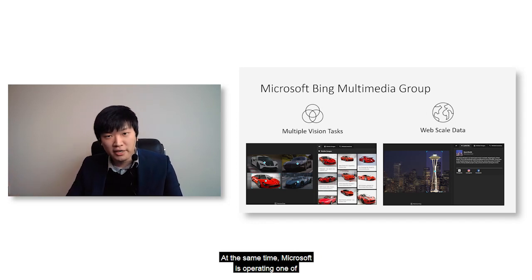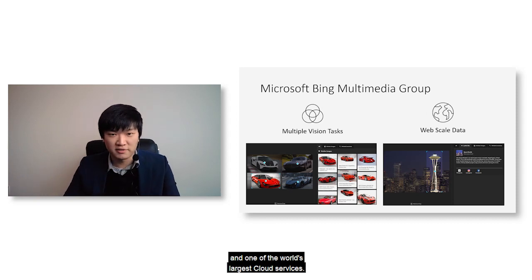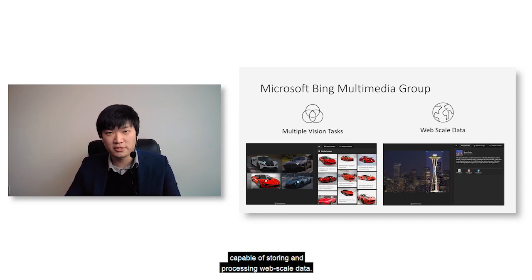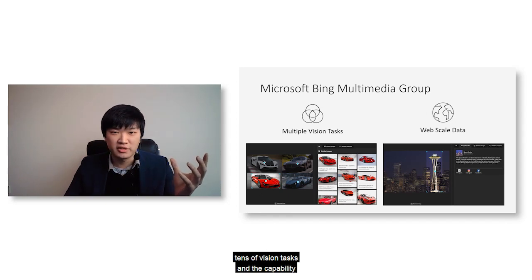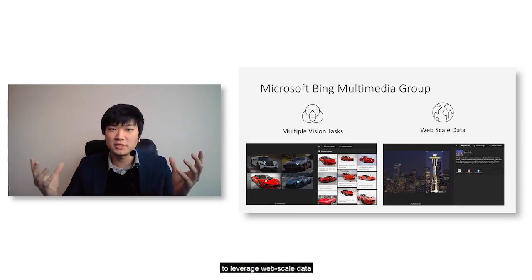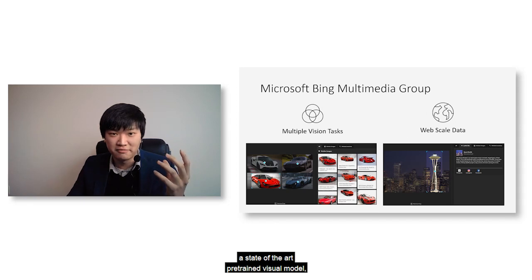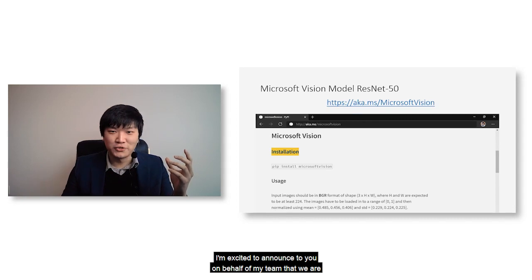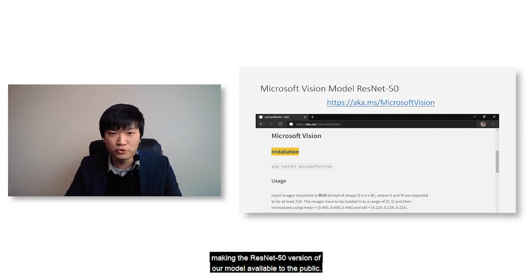At the same time, Microsoft is operating one of the world's largest search engines and one of the world's largest cloud services. This means that we have the infrastructure capable of storing and processing web-scale data. This combination of the need to perform tens of vision tasks and the capability to leverage web-scale data led us to plan to build a state-of-the-art pre-trained vision model, and we think we achieved it. I'm excited to announce to you, on behalf of my team, that we are making the ResNet-50 version of our model available to the public.